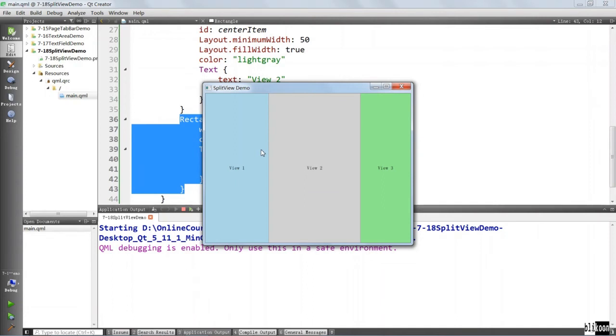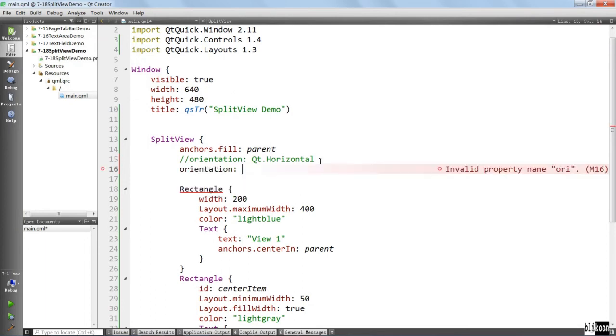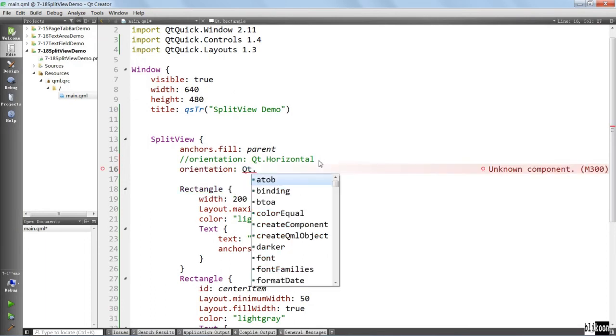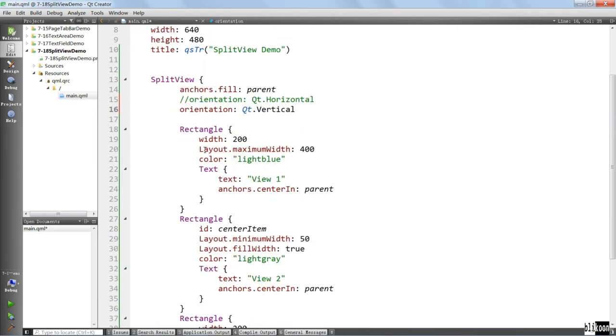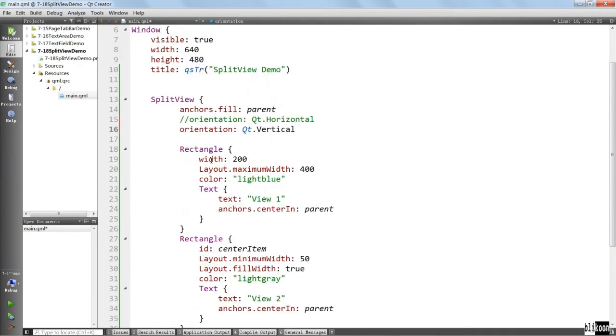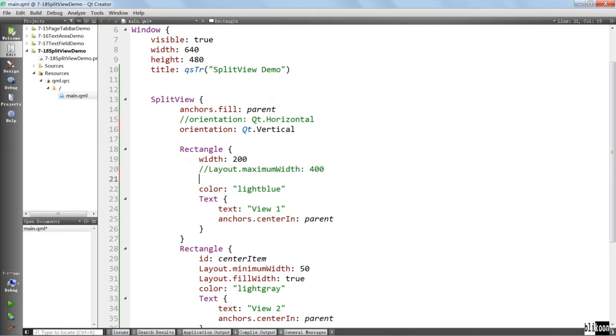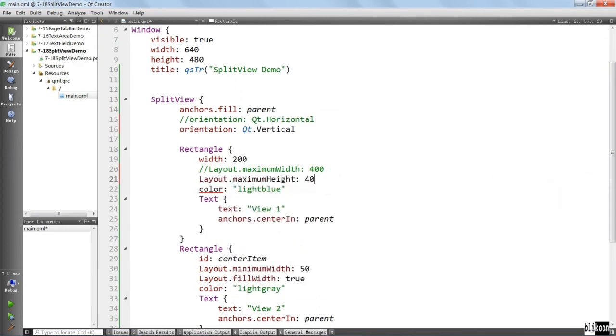You can also make them grow in the vertical direction. And the way you do that, you specify the orientation. So if I change this orientation to vertical, let's say orientation Qt.Vertical. What else do we need to change? We need to change all these width properties to height properties. So we should say here, layout maximum height and say 400.